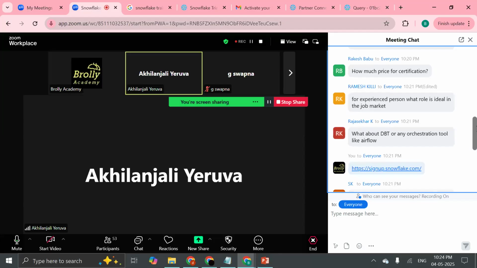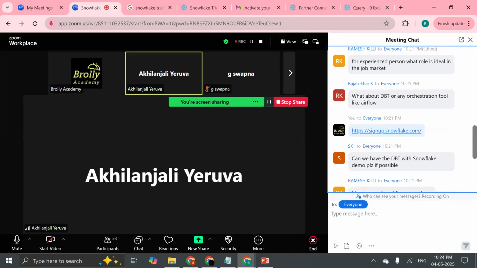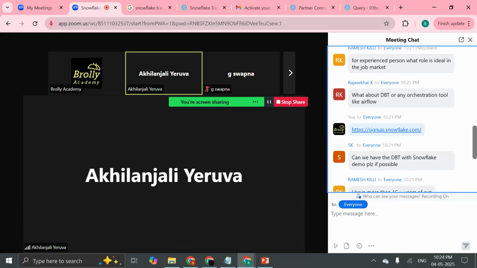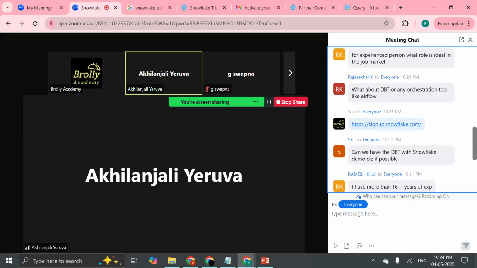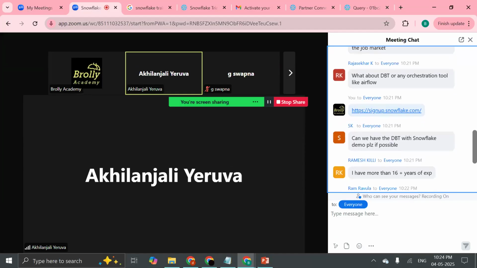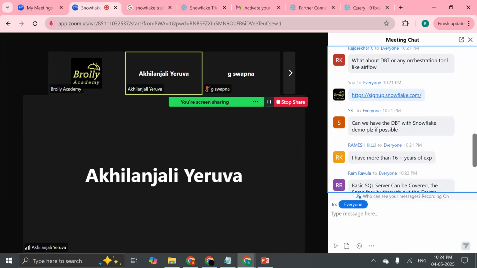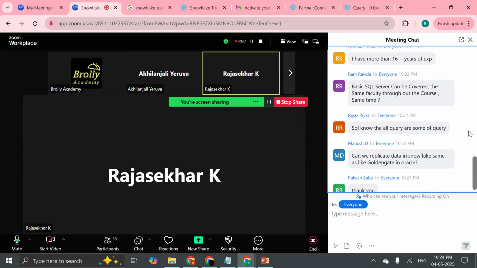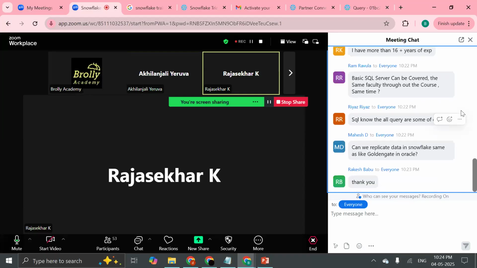DBT is an ELT tool, Rasekar. It is not an orchestration tool. DBT is an ELT tool. For orchestration, we can use any one thing for scheduling. Control-M we can use, Airflow we can use, or we can even use Autosys. It will support everything.